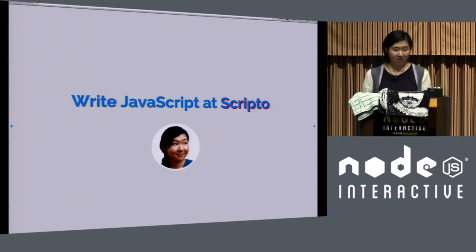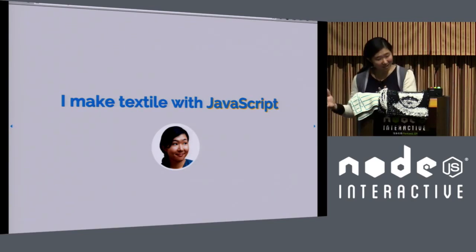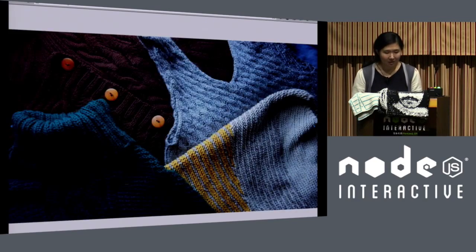I am a JavaScript engineer at a company called Scripto. We make collaborative writing software for TV shows. I hope you catch my colleague Todd's talk about operational transform yesterday. I also make textiles with JavaScript. So this is my completely side project talk, not my day job talk. But I'm going to talk about how trying to knit with JavaScript taught me a lot about computer science and making web applications better.